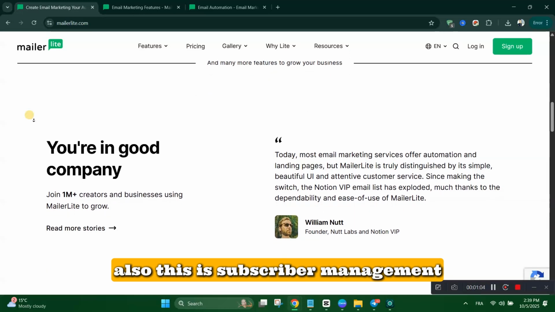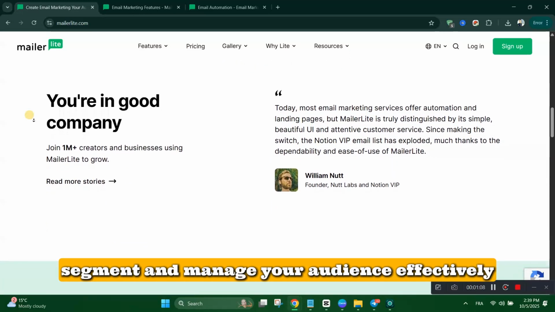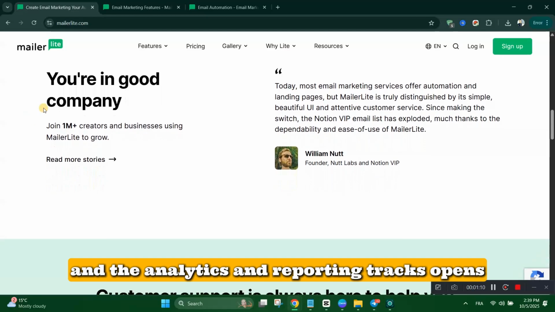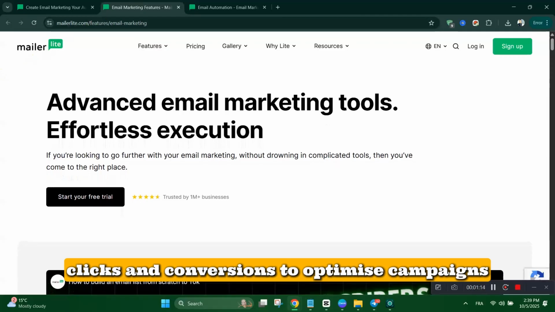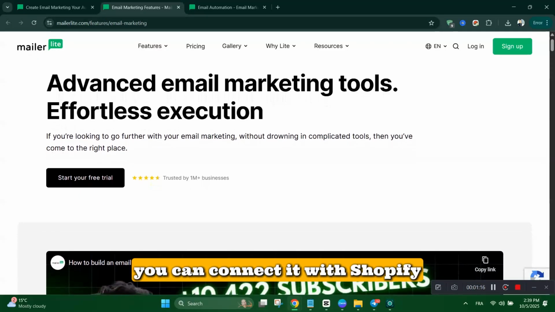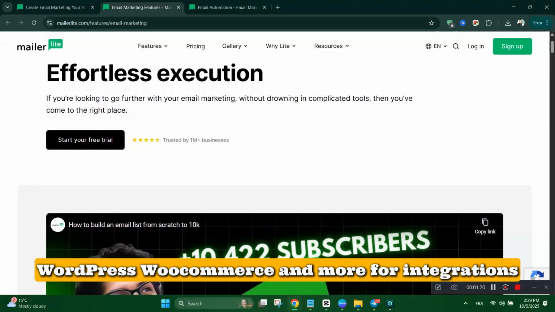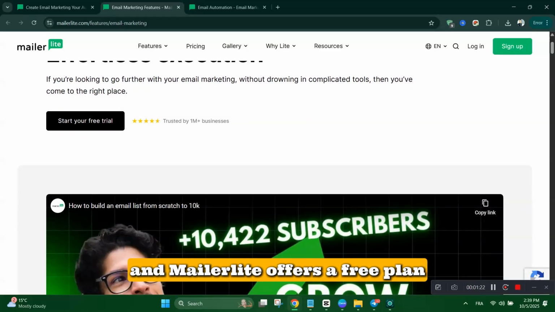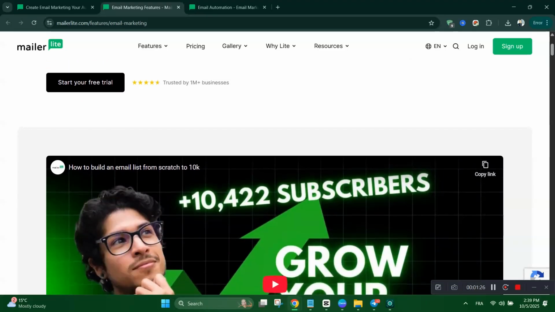Also, there is subscriber management. Segment and manage your audience effectively, and the analytics and reporting tracks opens, clicks, and conversions to optimize campaigns. You can connect it with Shopify, WordPress, WooCommerce, and more for integrations, and MailerLite offers a free plan up to 1,000 subscribers with basic features.